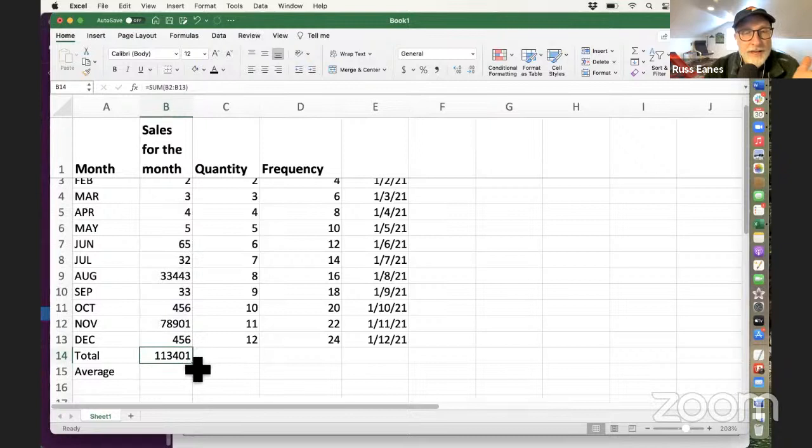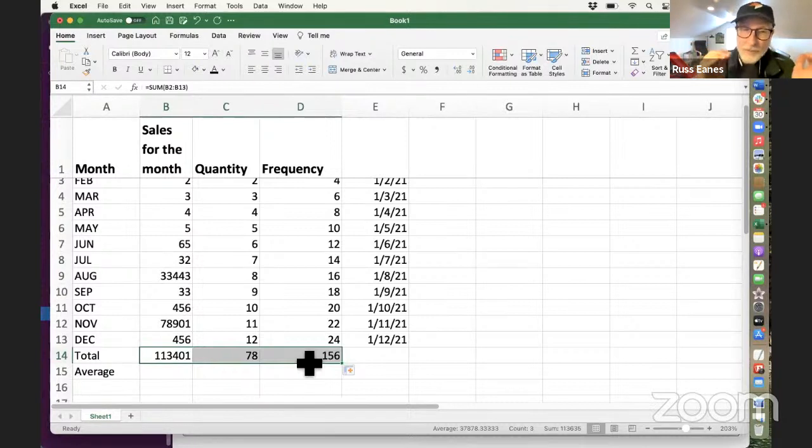Now here's where the fill handle comes in handy and is cool. I go down here and grab my fill handle. I went from the white cross to the black cross, and I drag it and pull that formula across the next 2 columns. Now it has taken the exact same formula, which is a sum of 2 to 13, and moved it into the next columns.